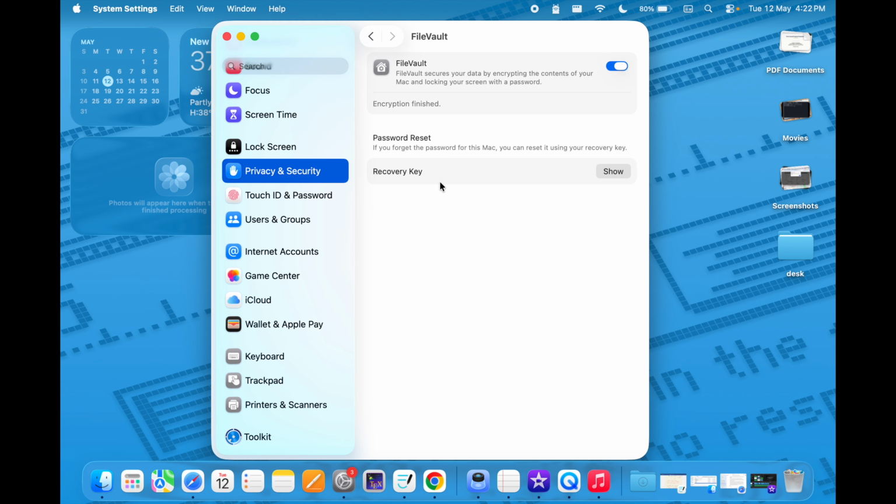So these 5 settings will save your MacBook from any kind of trivial attacks. These are only the initial steps which you have to take to protect your Mac from attacks.